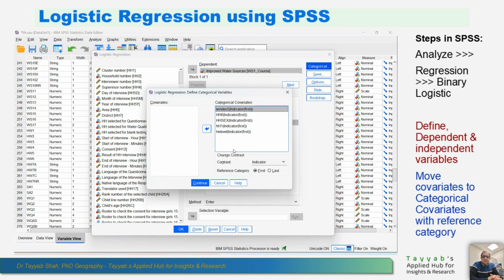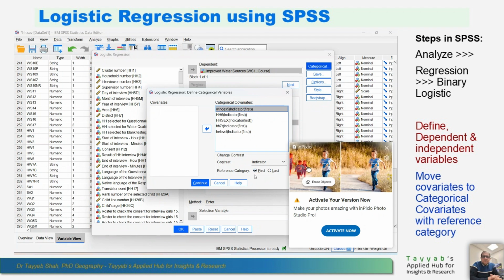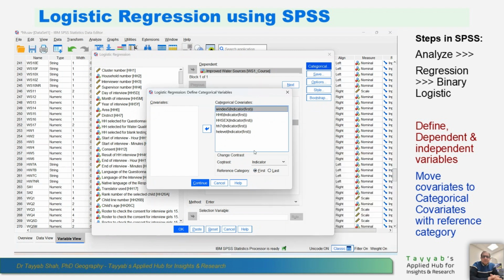Now here we need to carefully select the reference category. For the reference category, we have two choices, either the first or the last in the list of categories. If you recall, the wealth index starts from the poorest to the richest. So if we take the first category, the poorest will be set as the reference, and the other categories will be compared with respect to that.